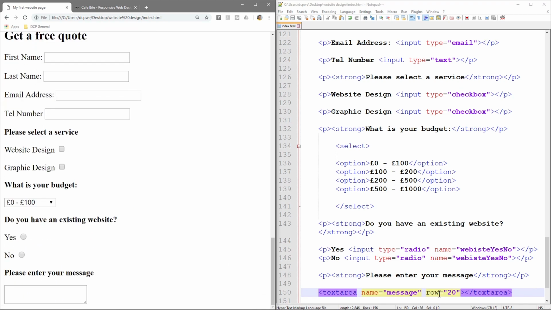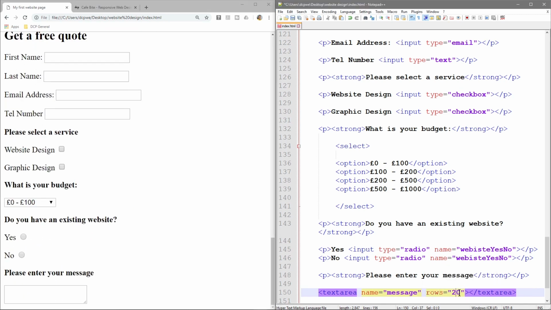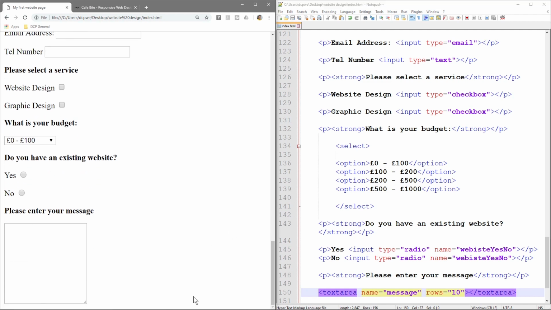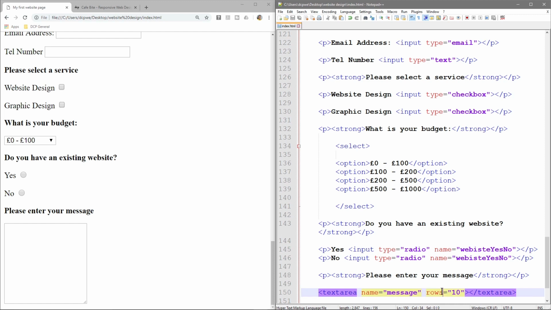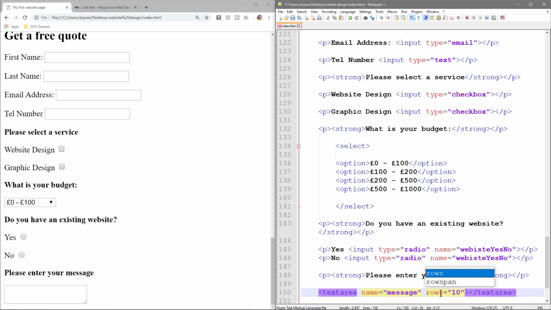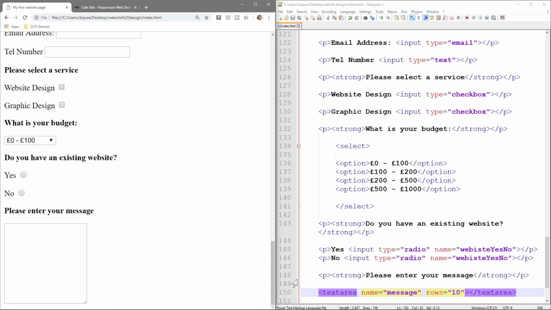So there's something wrong here. We need to type in rows with an S. Let's try 10 again. Now we've got 10 rows. So rows with an S here. Even small things like typing in row, that won't work. So you've got to get your naming convention or the attribute names correct, or it just won't work.